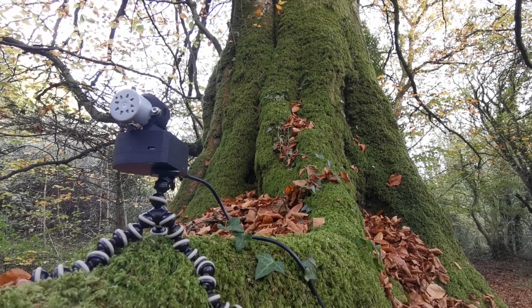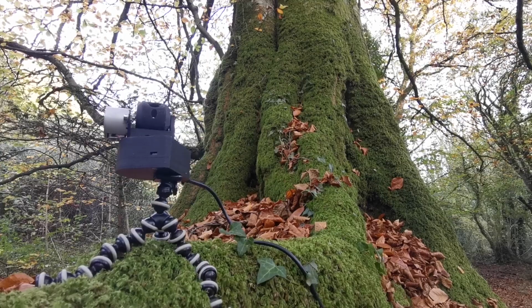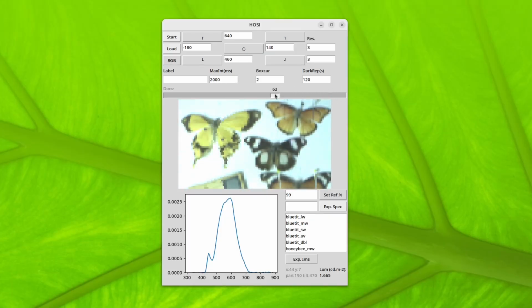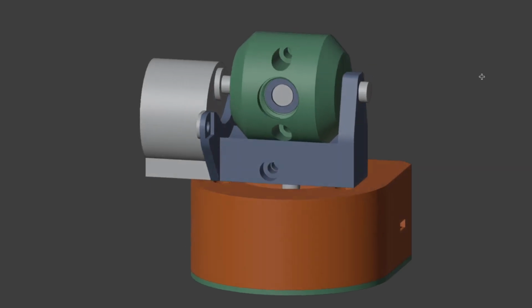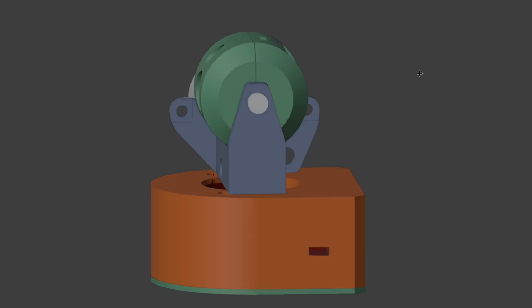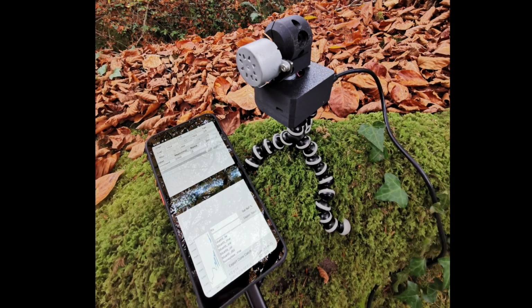So I developed HOSI, which is a hyperspectral open source imager. It's a simple but powerful device. It costs about £350 or a bit less than $500. You can build this device yourself using 3D printed parts and off-the-shelf components, and then it can be connected and run directly from a smartphone for really easy use in the field, or you can connect it directly to a computer.